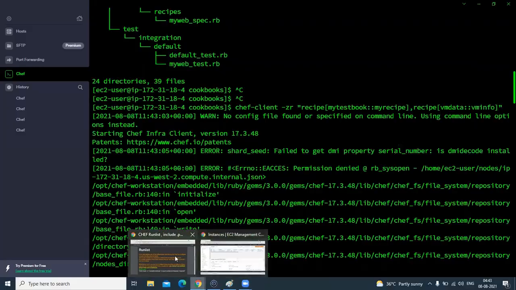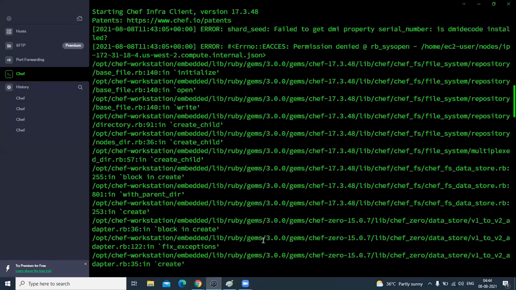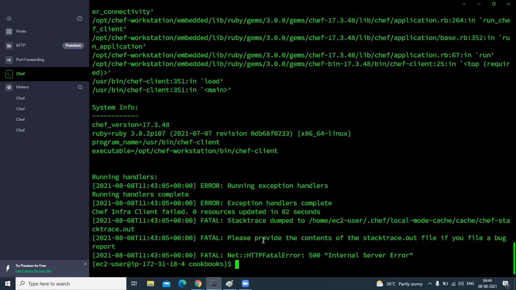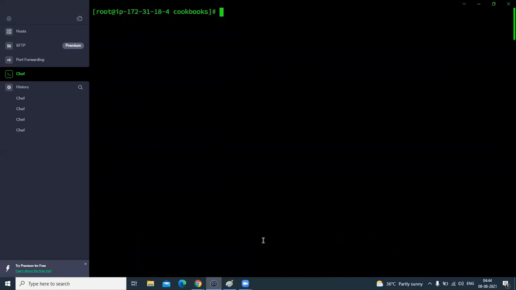Let's check with the command. Okay, all the things are... Once more, try with the sudo command. Sudo show. Clear, and the tree.